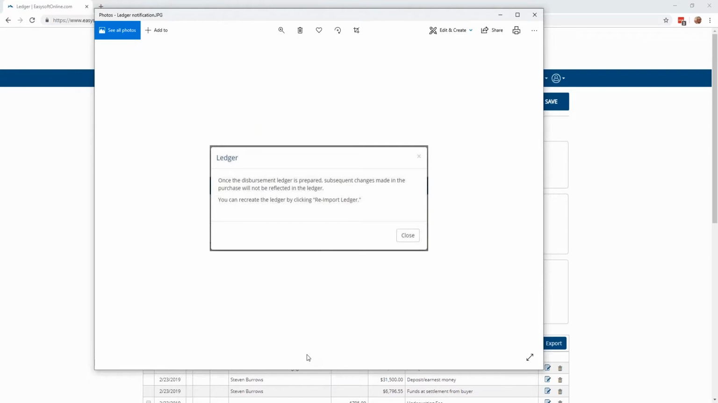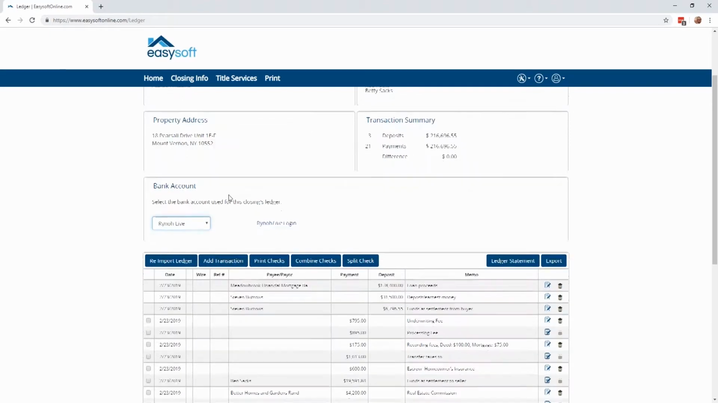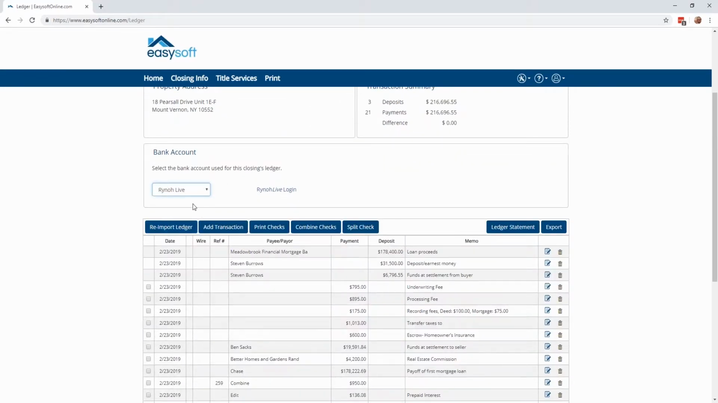Meaning, if there are any modifications to the closing after initially importing, you'll need to click Reimport to update the ledger. The Reimport option is within each ledger over to the left. Please note that any transactions that you've added or manually changed will be removed if you click Reimport.